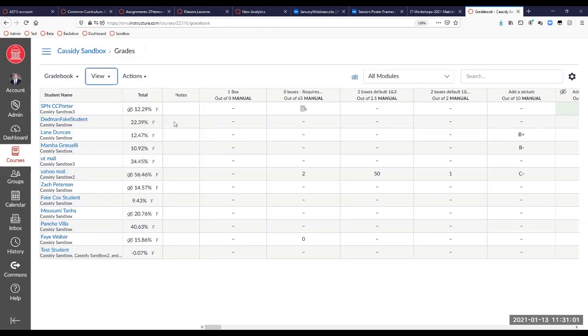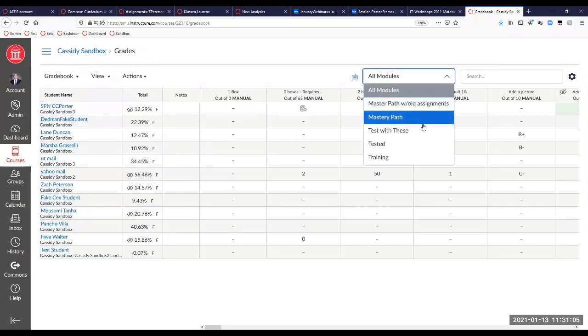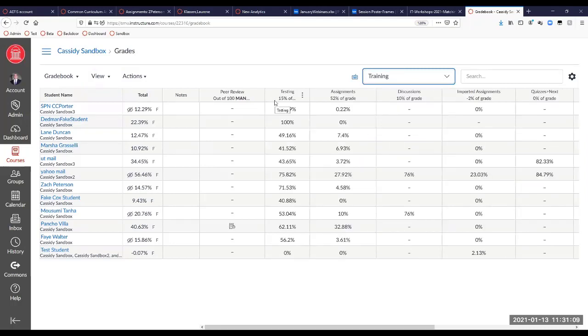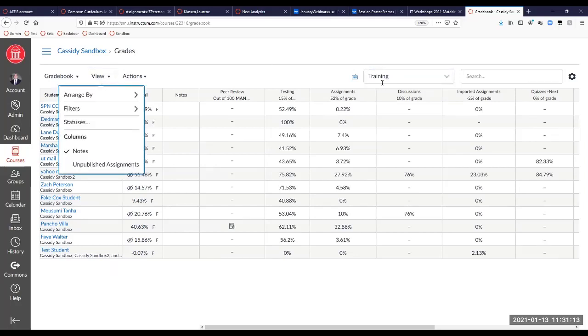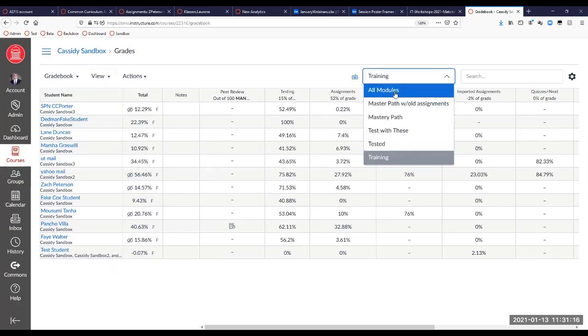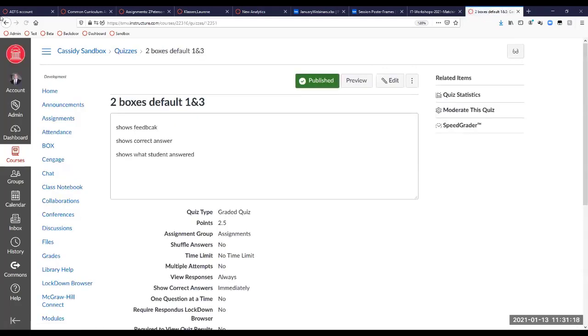The view will stick. So if I select by modules, it gives me this module option here. And if I just want to look at the training module, then that's all I'm going to see right here. So I want to come back and put it back to all modules to be able to see everything.